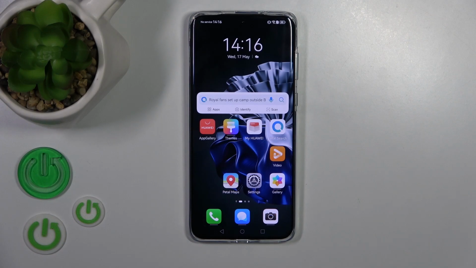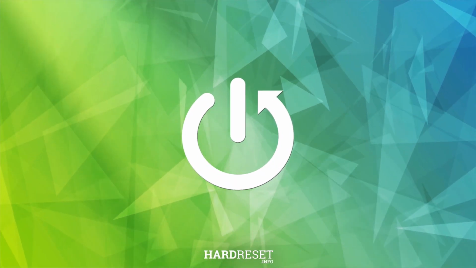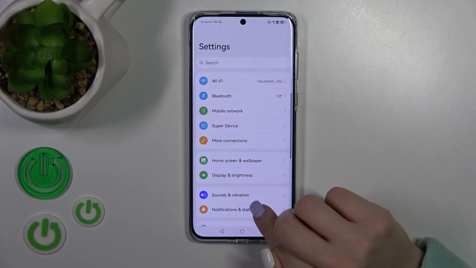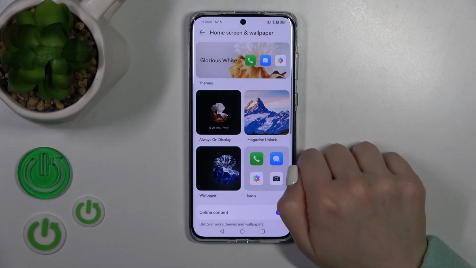Hi, today in front of me is a Huawei P60 Pro, and I'll show you how to activate the always on display option on this device. So first we should open the settings and then tap here on the home screen and wallpaper.